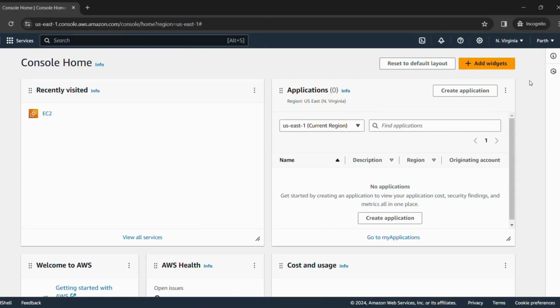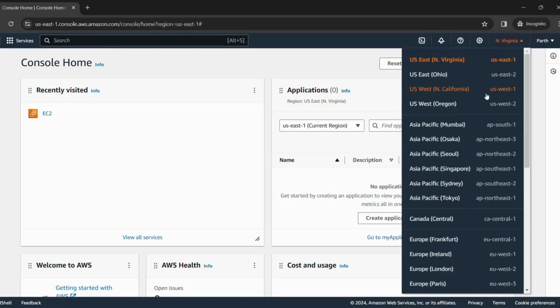You can also see that our region is currently set to Northern Virginia, and if I click on this, I will get a list of the different regions that are provided by AWS. Currently we are in US East Northern Virginia, which is US East 1. The closest region to me right now is Asia Pacific Mumbai, which is AP South 1.